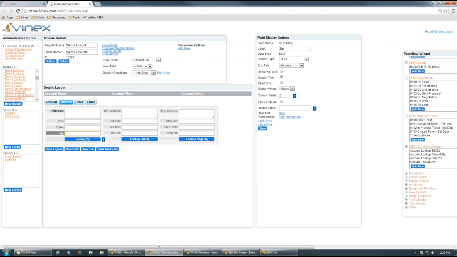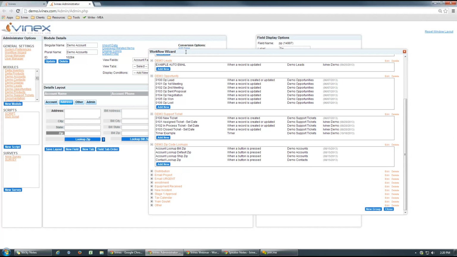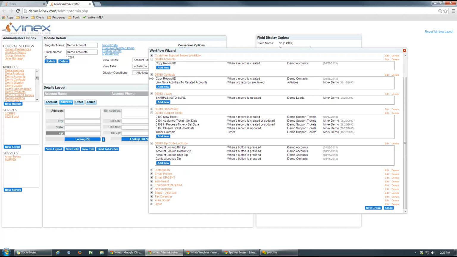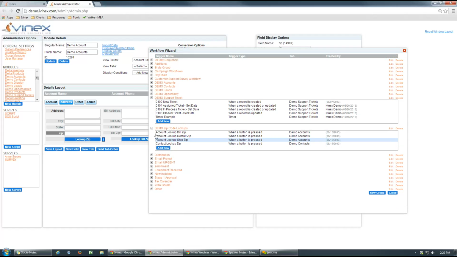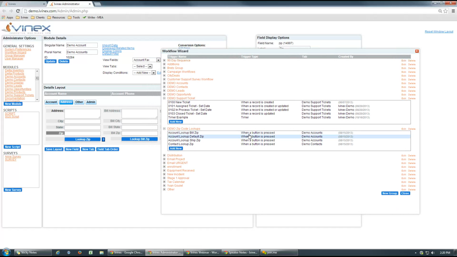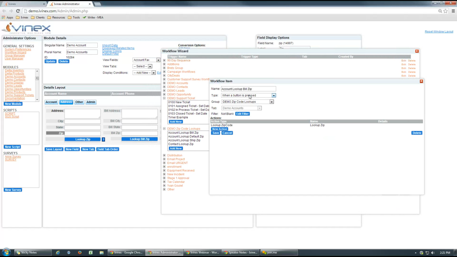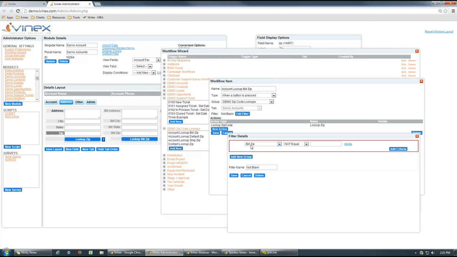All right, so let's take a peek at the workflow there. Close a few of these. All right, so this is the workflow. And the trigger is when a button is pressed. And where am I looking for the button to be pressed? In my accounts module. And what's my filter? Well, it's a zip code lookup tool. So I'm hoping that the zip is not blank, otherwise I can't look up anything. So that's my filter. Zip is not blank.